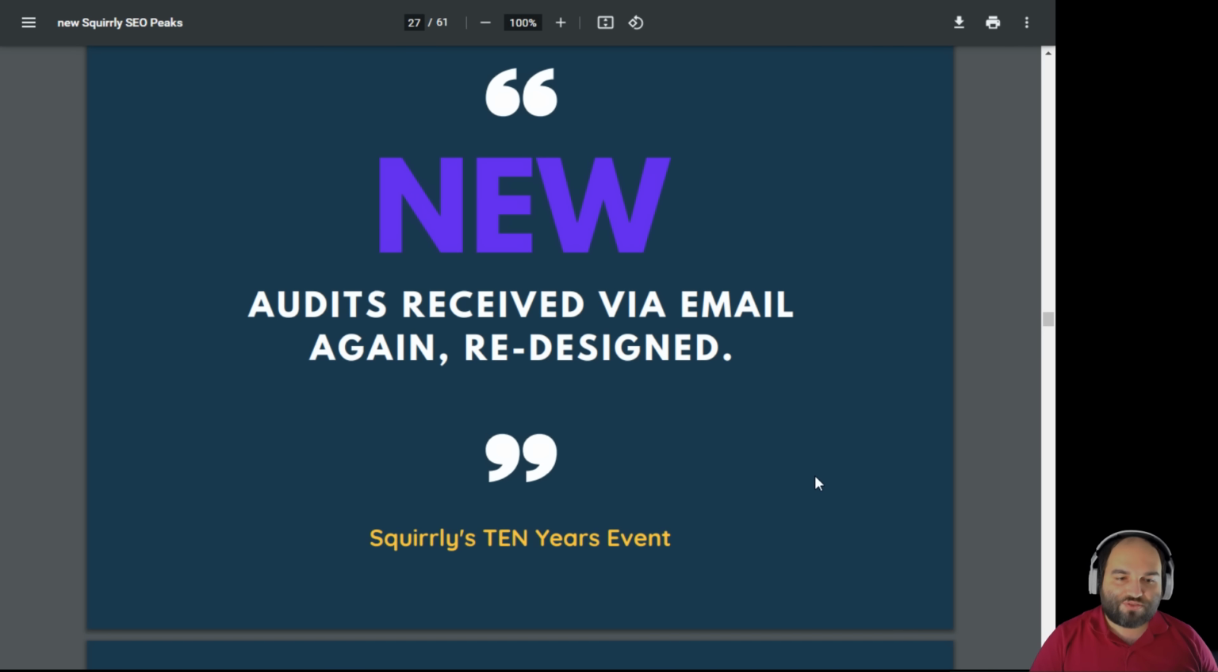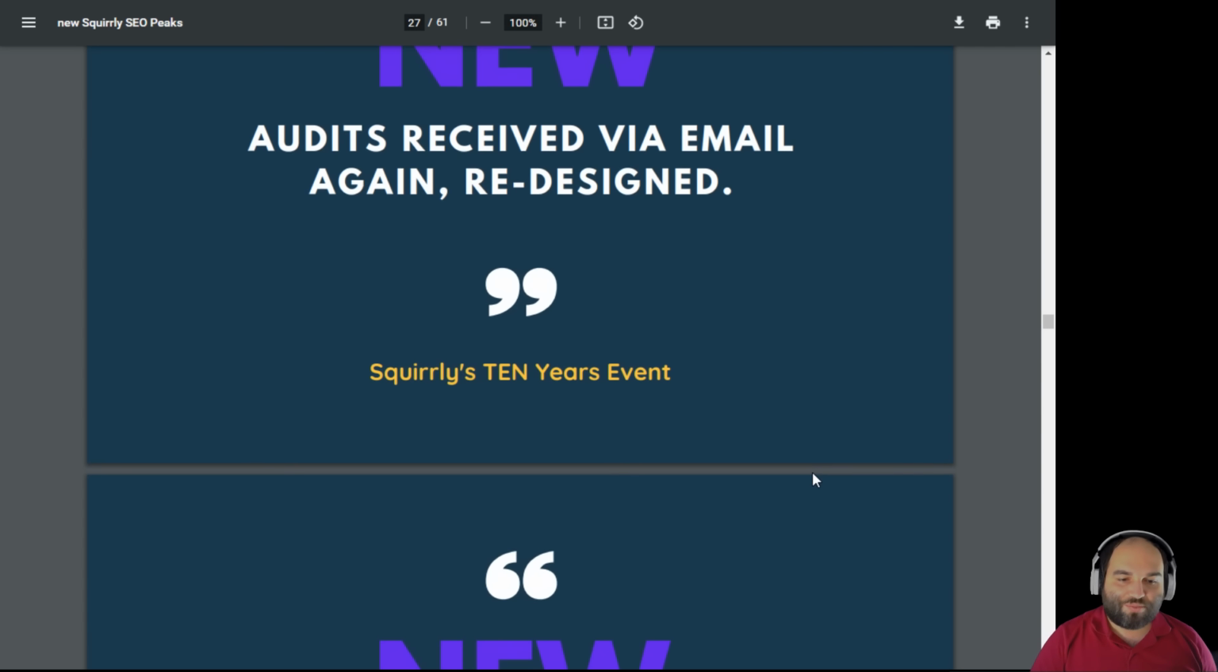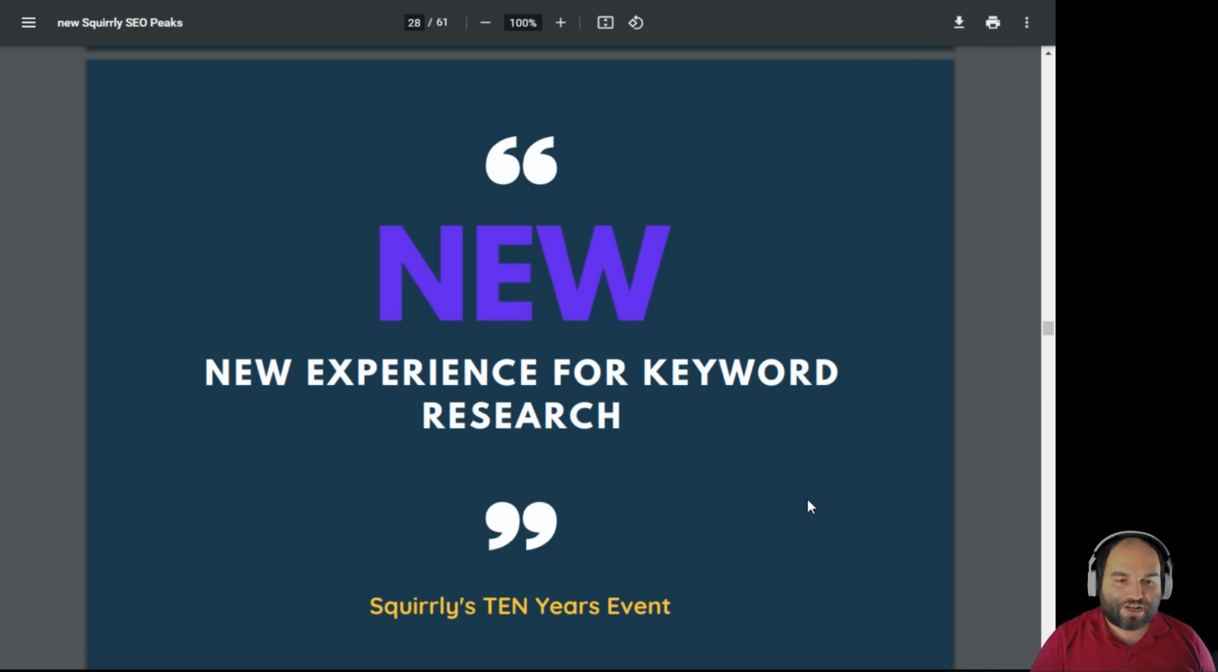The audits received via email are now on again, and they are redesigned. So they are going to be a lot more useful than the older audits we sent via email where we only mentioned the score. Now you get lots of the progress and achievements messages that you earned. You will get them in the email as well, and not just the audit score.